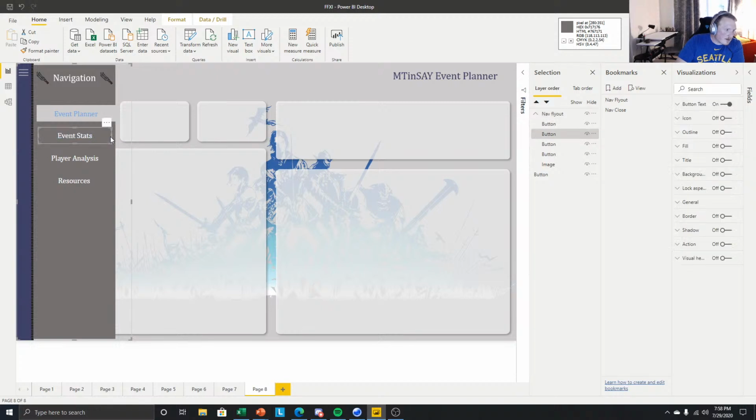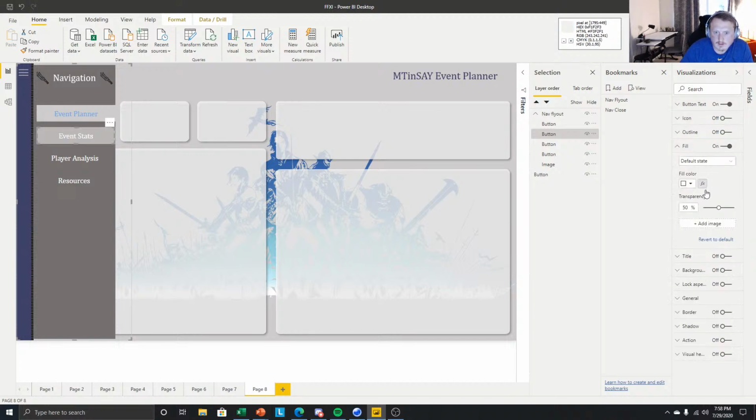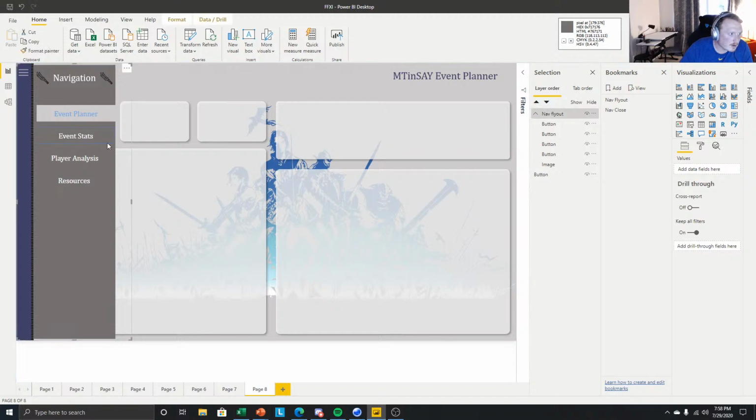And on these guys, I'm going to do the same thing but on hover. So I'm going to say fill on default is 100%, fill on hover 0%, and that color. So now we get this kind of look and feel. It looks like this one might need to go over a smidgen. Okay.